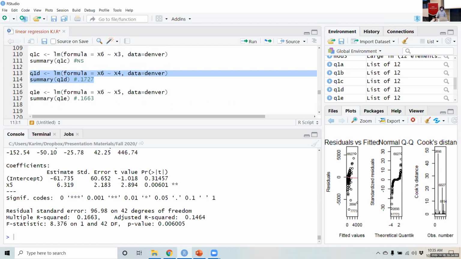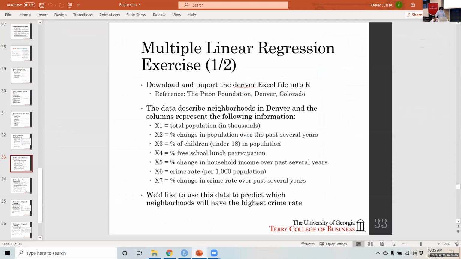So what is the model that explains the most variance in crime rate? For the single predictor, it is students on free school lunch participation. That predicts crime rate. Now again, we're not saying that free lunch causes crime. We've talked about causality, and we know that we can't infer causality in this case. But what we've said is that there is a correlation between these two variables. We can predict the variance in crime rate based on the percentage of free school lunch participation. Any questions on what we did there and what we found out?